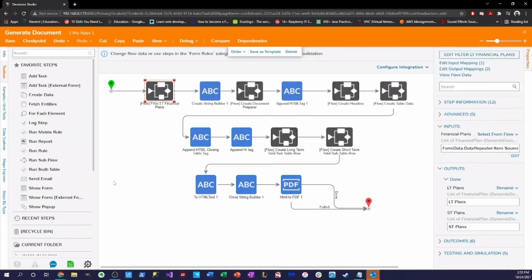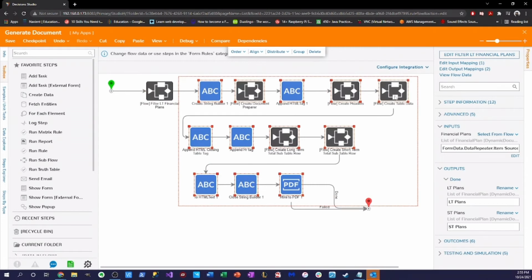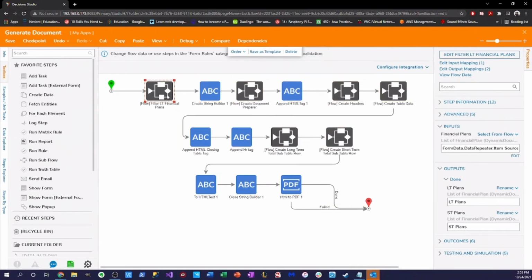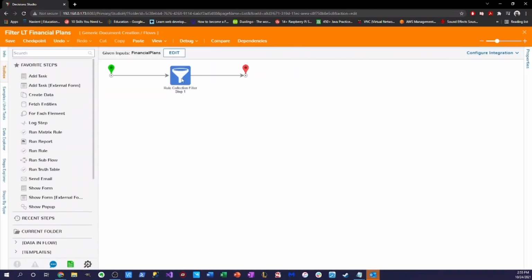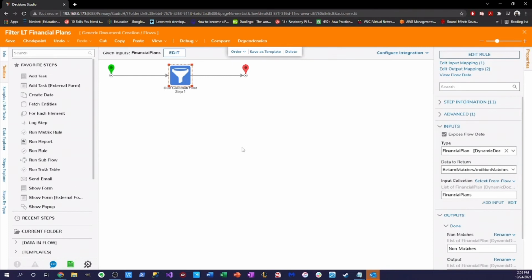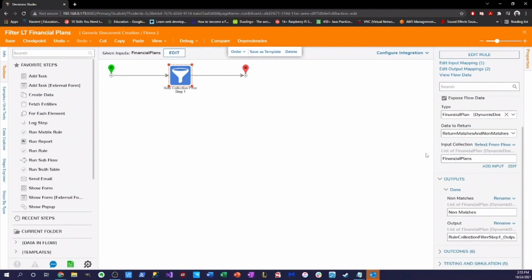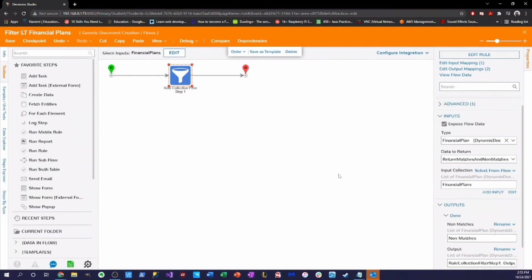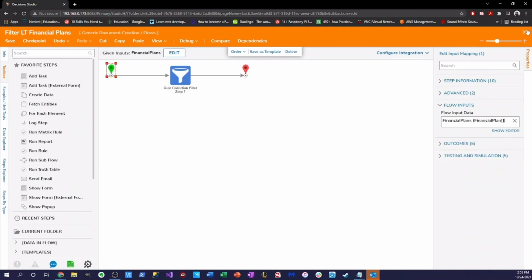I'm not going to talk through all of this stuff right here, because it's literally the exact same steps that we just talked about. The only difference this flow has from the main flow is that I filter the long-term plans from the short-term plans in this financial planning situation. How did I do that? Well, I'm going to edit this financial plan right here, and notice it just contains a rule collection filter step. With this rule collection filter step, I need to return both the matches and the non-matches of the list of financial plans that I get from the data repeater, which is the input of the step: form, data repeater, item source.